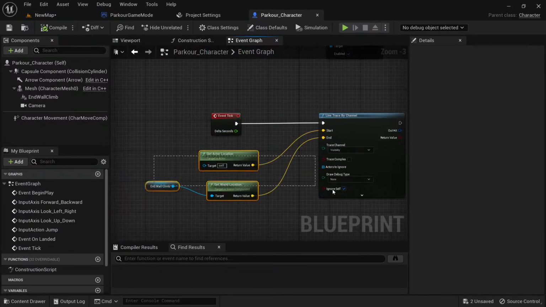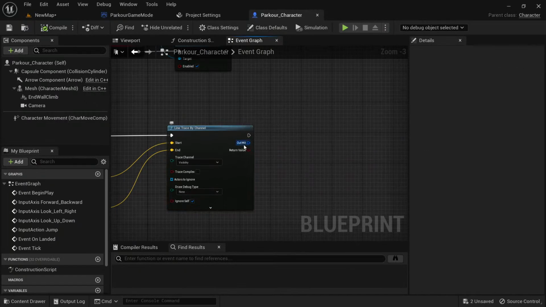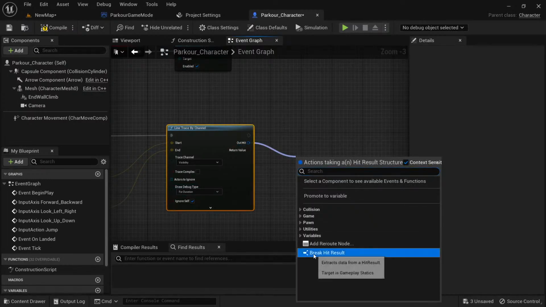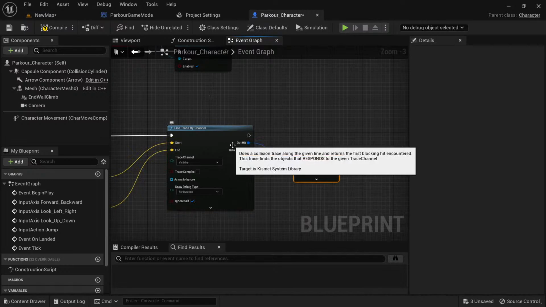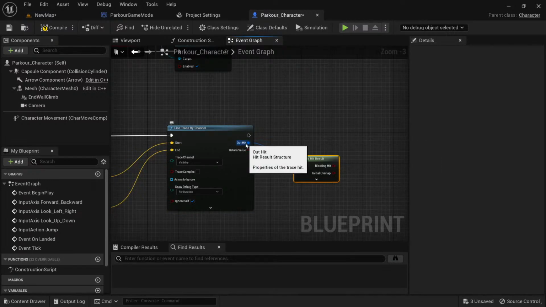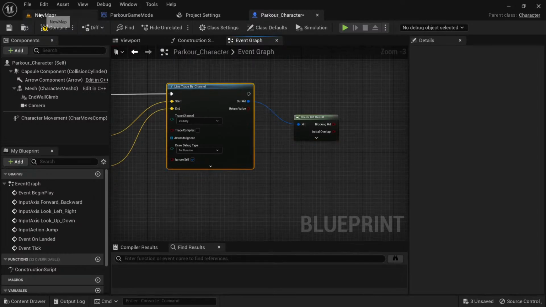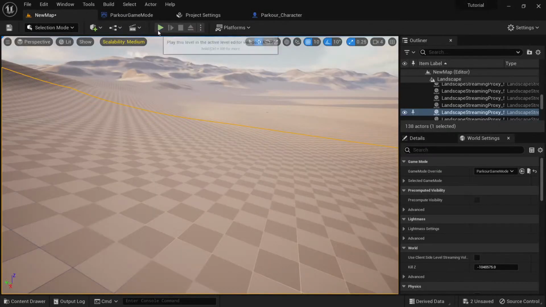This is my faster setup of the line trace. From here, I'll set the draw debug type to For Duration, which is how long the line trace will exist. From here I'm going to break my hit result. Basically, this is recording the properties of the hit.